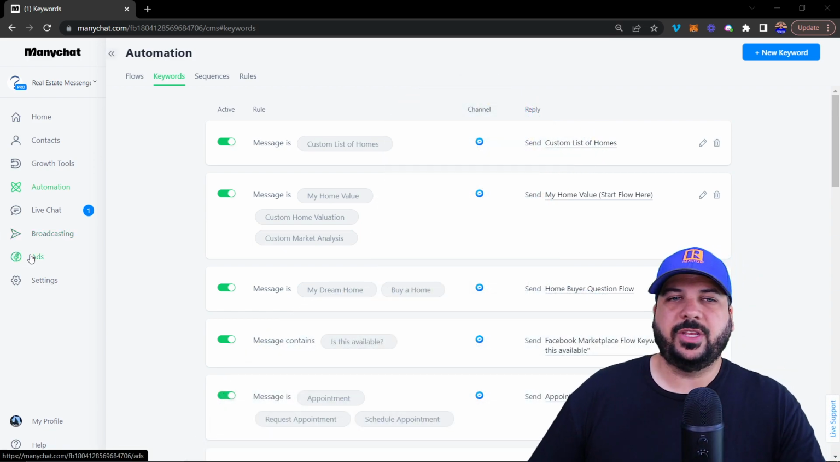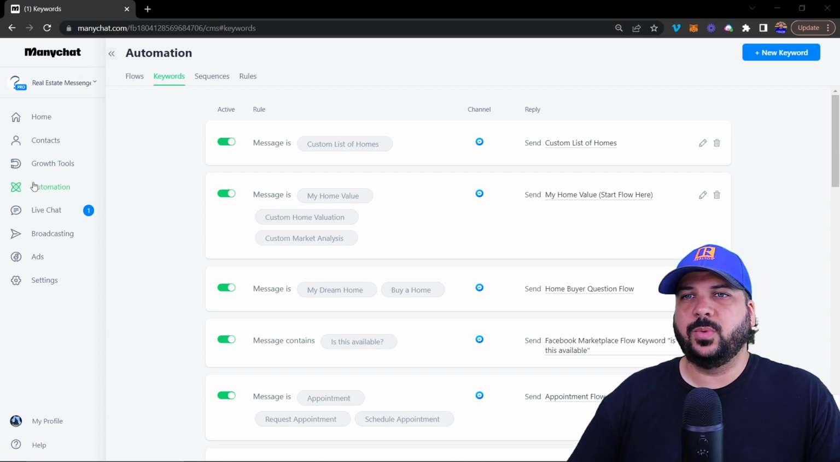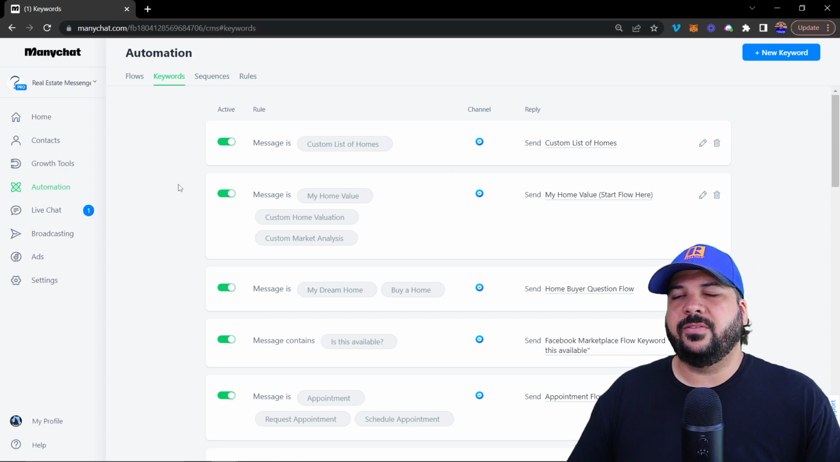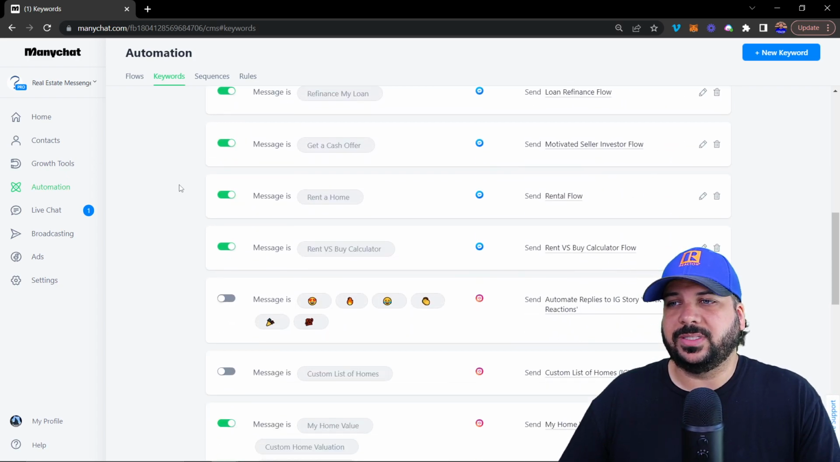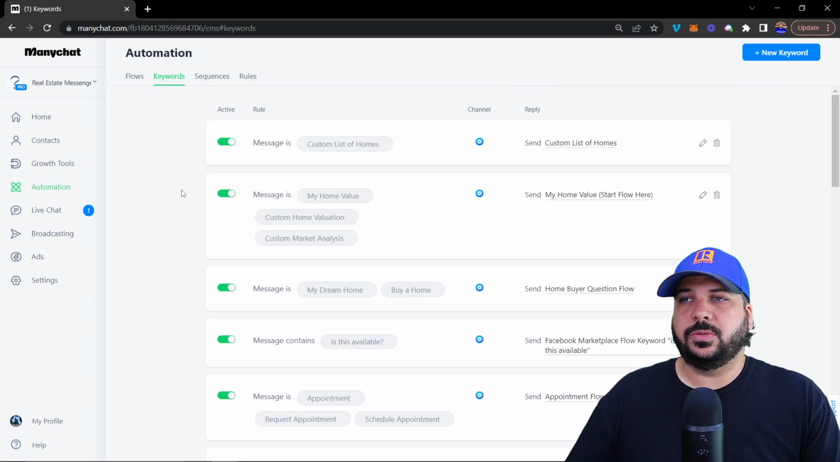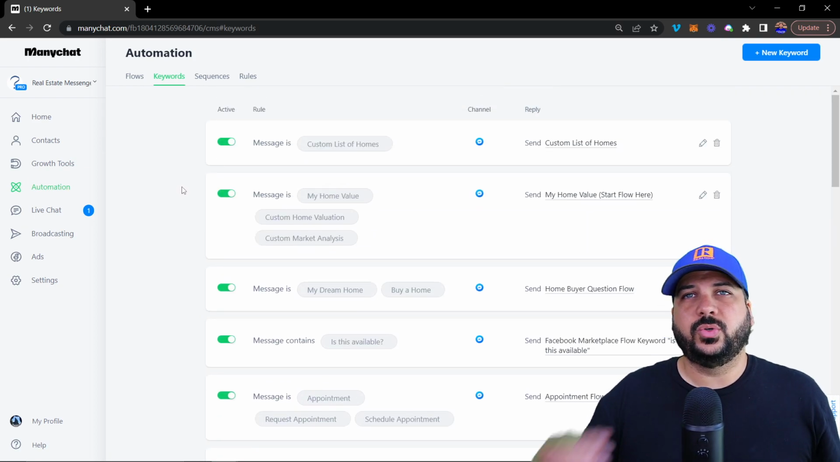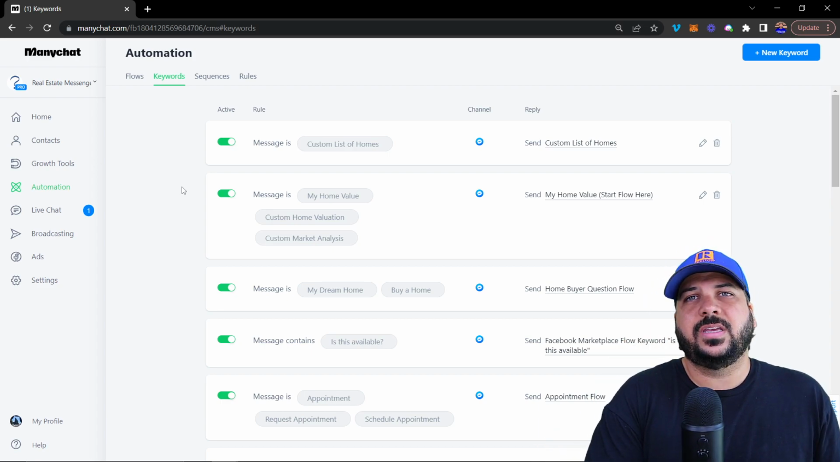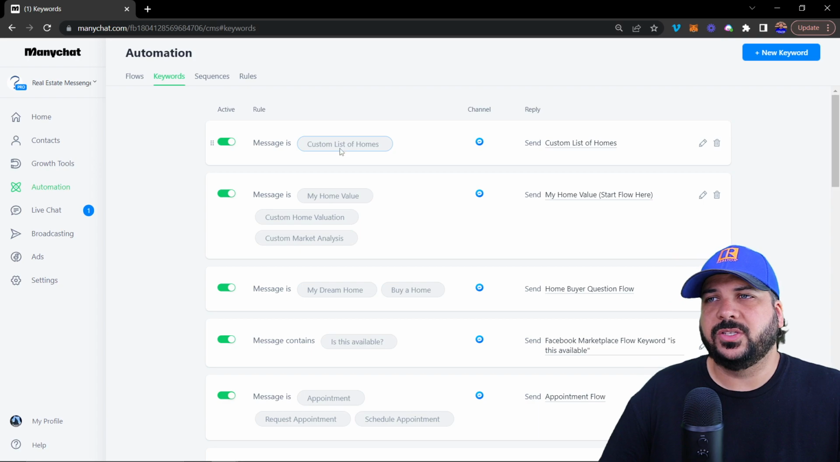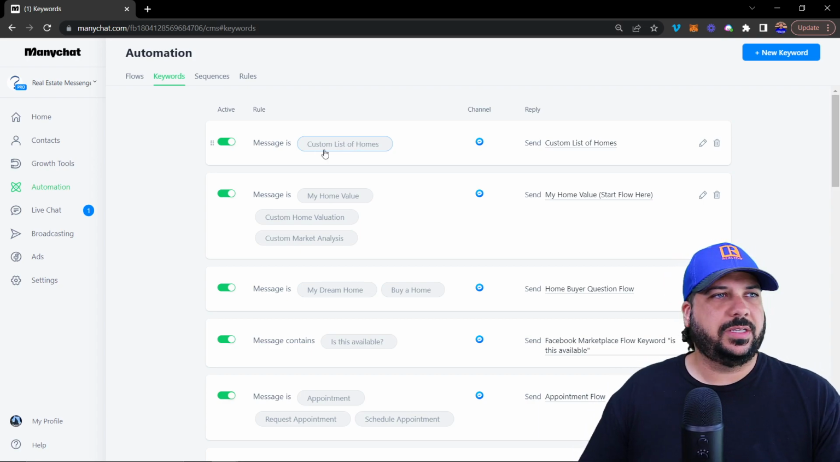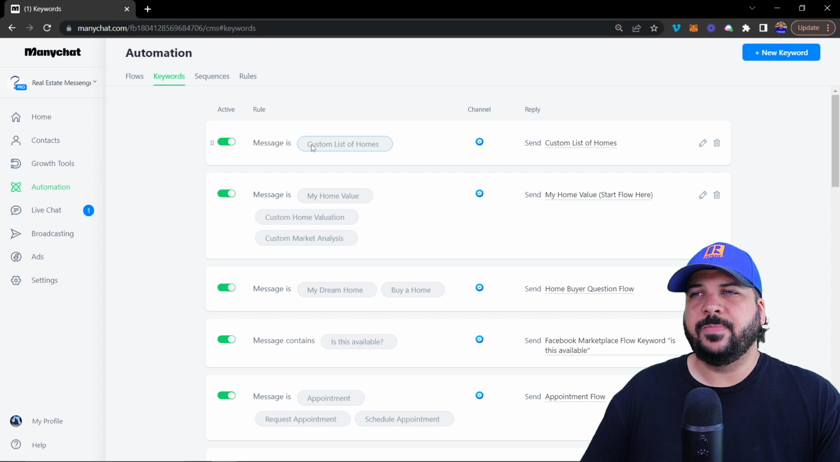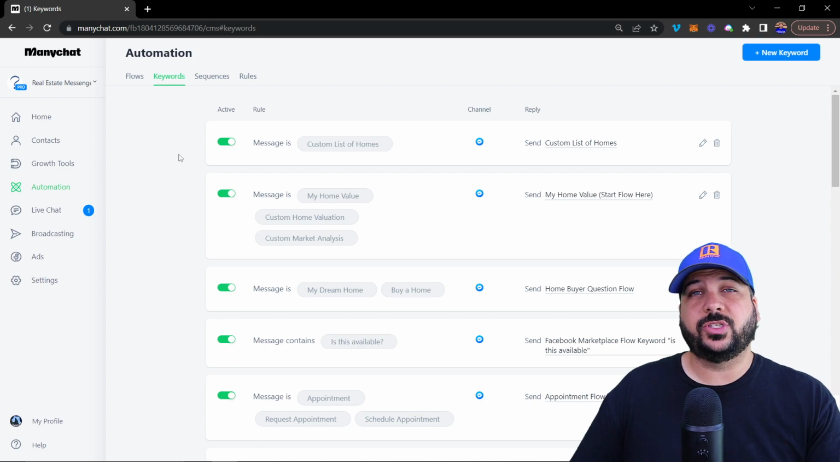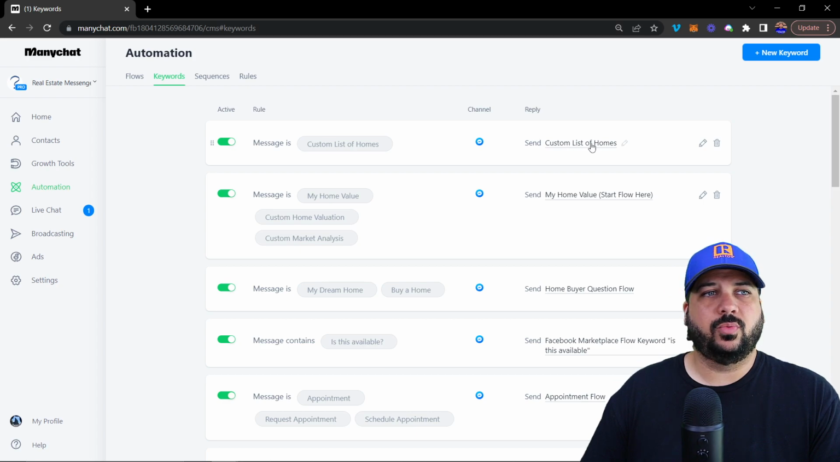So inside of ManyChat right here, you'll see that the keywords are under automation and keywords here at the top. What we have here inside of our real estate bot template is keywords that have already been built out. Basically, the majority of these keywords are used to connect Facebook ads to your ManyChat account. So with this message, for example, this custom list of homes right here, this phrase is connected into your Facebook ad, into the Messenger setup if you're running a Messenger ad, to trigger a specific reply.